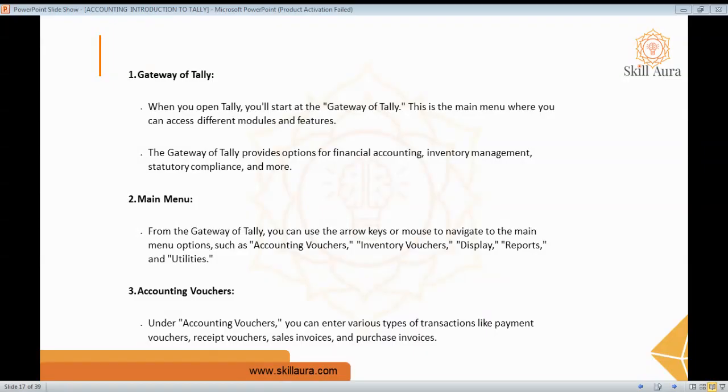And the next one, you have to click on the main menu. You can use the arrow keys or mouse to navigate to the main menu, and then it shows the options: accounting vouchers, inventory vouchers, display, reports, and utilities. So you have to click on accounting vouchers. Let's understand what accounting vouchers do. Here, in accounting vouchers, you enter various types of transactions like payments, sales, receipts, and purchases. It shows the different types of transactions, so you have to enter whichever type of transaction you want.